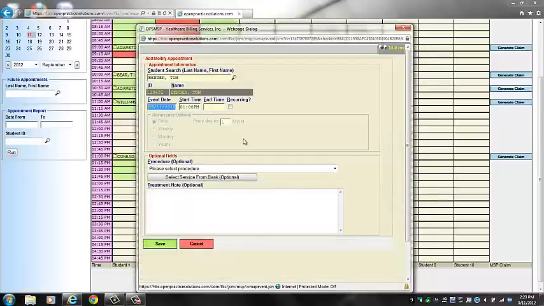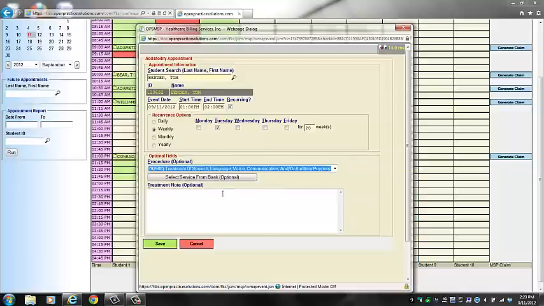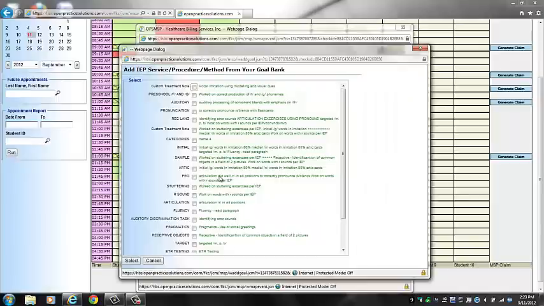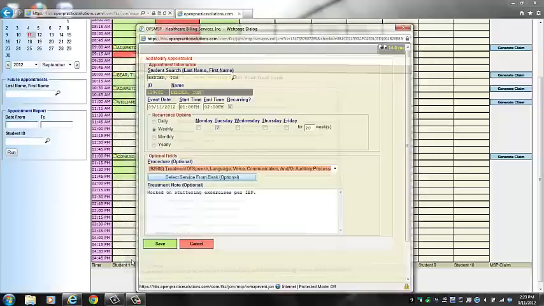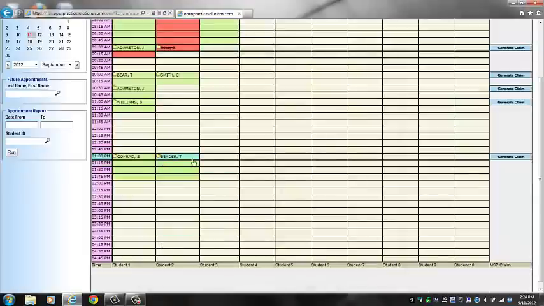Let's say we're seeing Tom, and that was 2 o'clock. And his is going to be recurring also, weekly, on Tuesdays for 20 weeks. Once again, we could choose that procedure code. We could also choose what we're going to be doing. And we will save that. And now there's another student there.